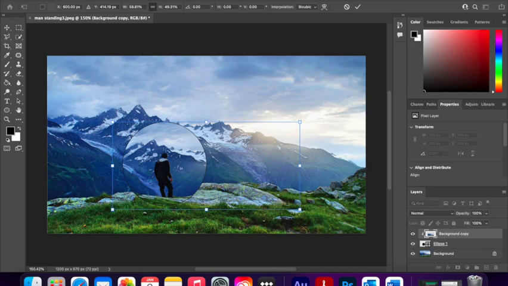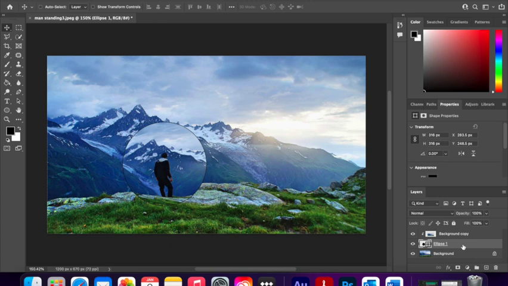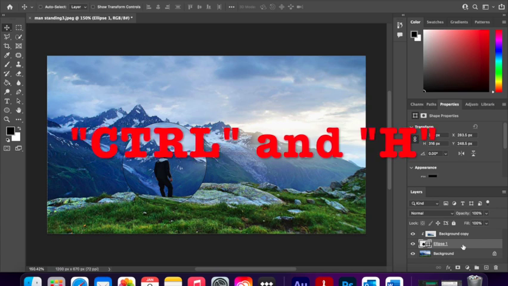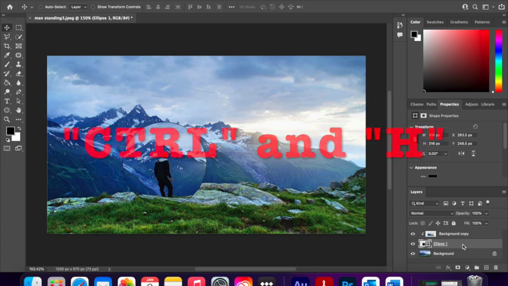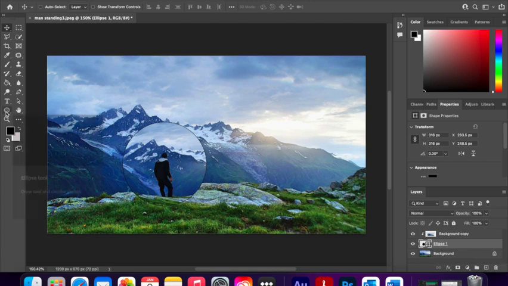This is good. So now we'll go over here and click on the ellipsis layer, right? Boom. And on your keyboard, I want you to hit Control H. It should take away this black line around the ellipsis tool. If it doesn't take away the black line around the ellipsis tool, go back to the ellipsis. Boom.